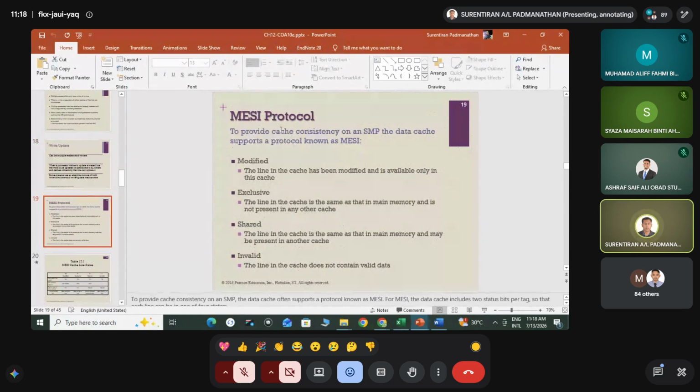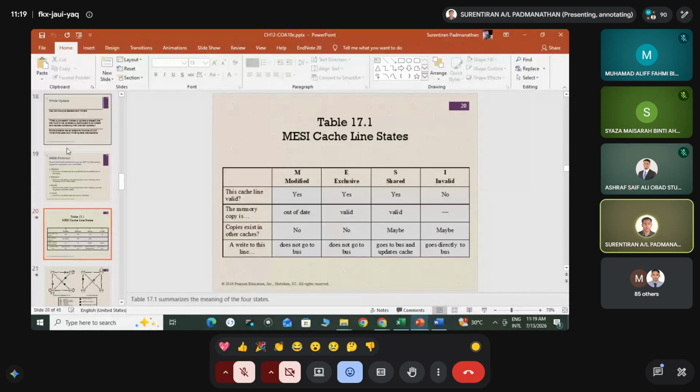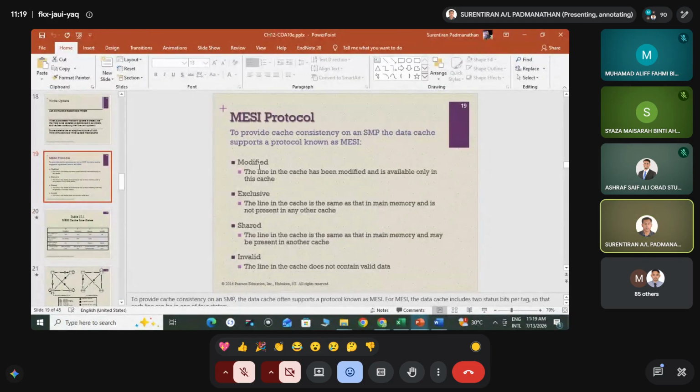Okay, this is the MESI protocol, M-E-S-I, not the Argentina Messi. This is to provide cache consistency of the SMP, the symmetric multiprocessor, data cache supports. Protocol MESI. So this is modified, the line.